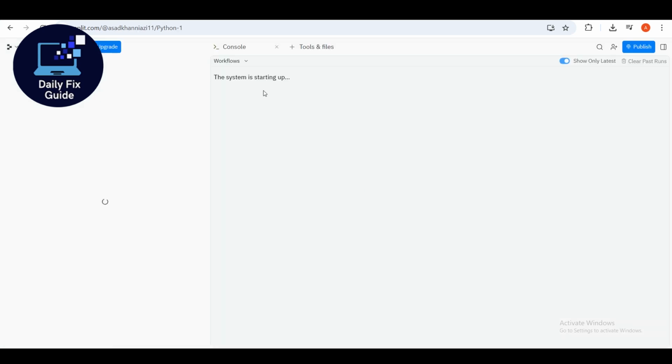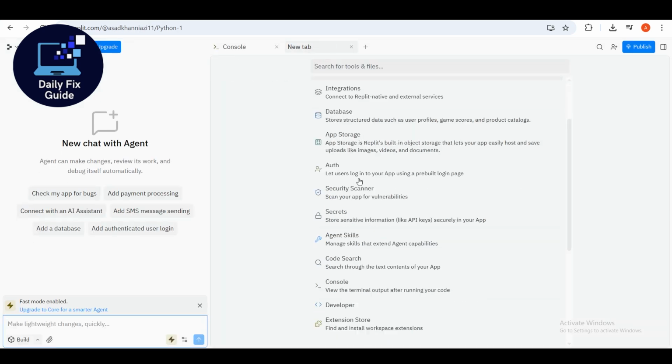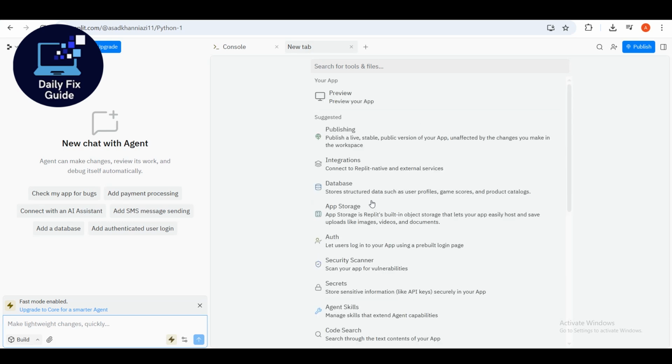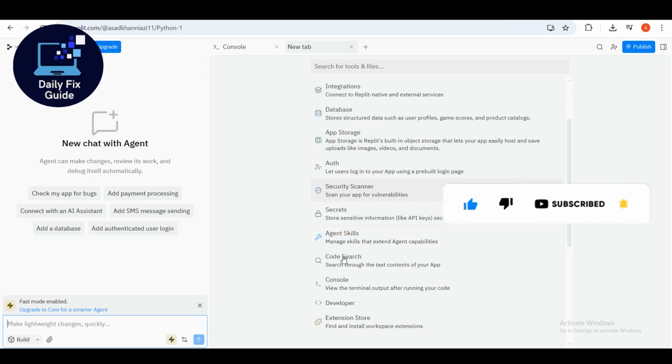Once it's ready, this is your Python coding environment. You'll see the code editor, the console, and the file tools. You can create and manage files, run your code, and even use the built-in AI helper on the left side to assist you while coding. And that's it. You're now ready to start using Replit for Python programming.